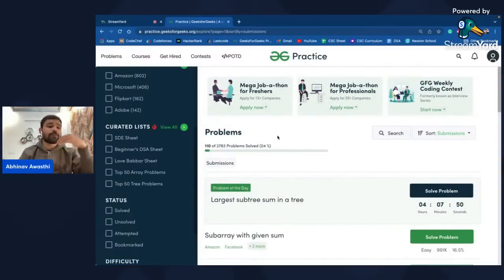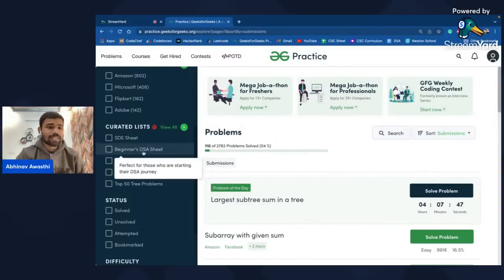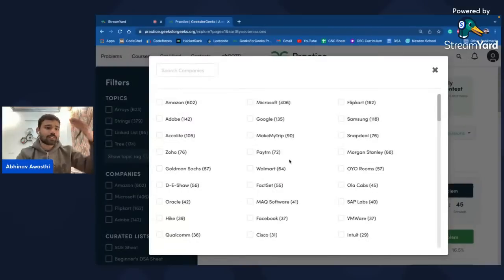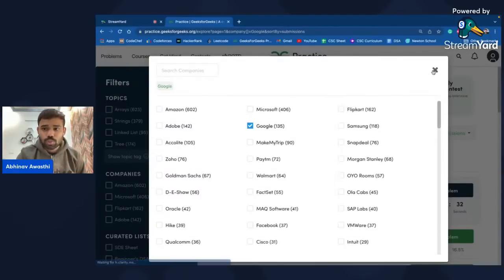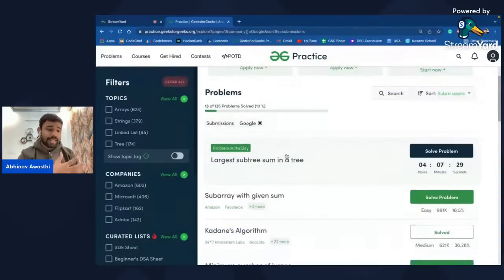When I was preparing for my LinkedIn interview, what I did was simply open the company's tag. You can see lots of companies here. Let's say you are targeting Google, and you have to solve those Google problems that were asked in previous years. You can simply click on the Google tag. You will get all the problems asked in recent years at Google. We have 135 problems. Let's say you have 1 month to prepare. You can solve 2 to 3 problems per day, and then you will solve all the problems asked previously at Google.